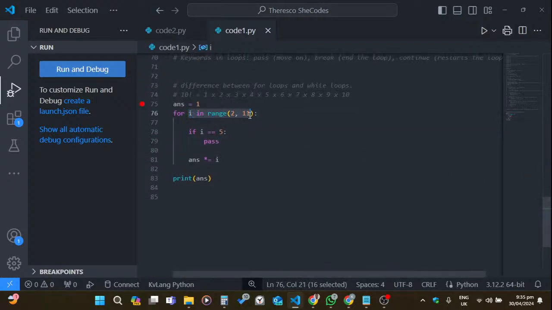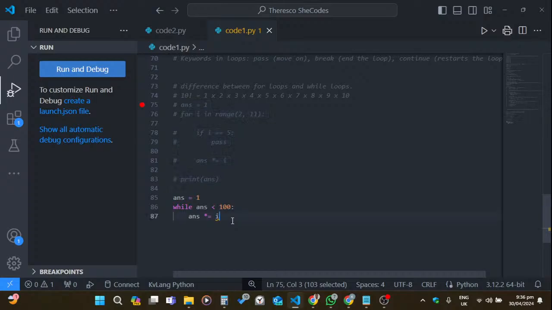For a for loop, you should know the range of values you are working with. But for a while loop, while i is less than 10, okay, let me say answer. While answer is less than, let's say, 100, maybe perform some calculations. Do what? Control C, V. So answer will start with what? 1. Now let me comment this one out. Control K and C.